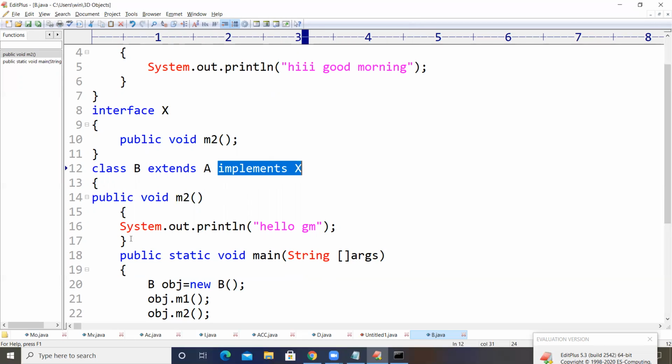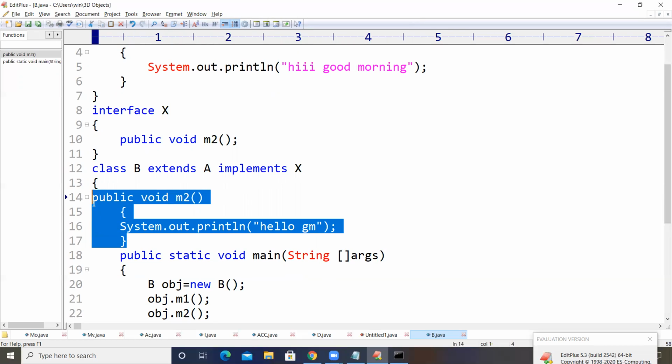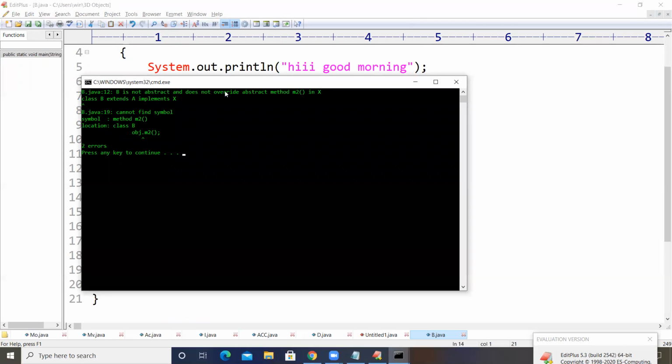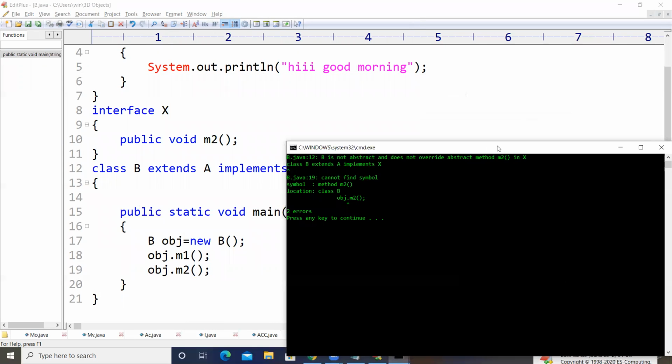So let us see what will happen if I don't provide this body. What will happen if I don't provide this body? Here we are getting an error at line number 12, that is, B is not abstract and does not override the method M2.